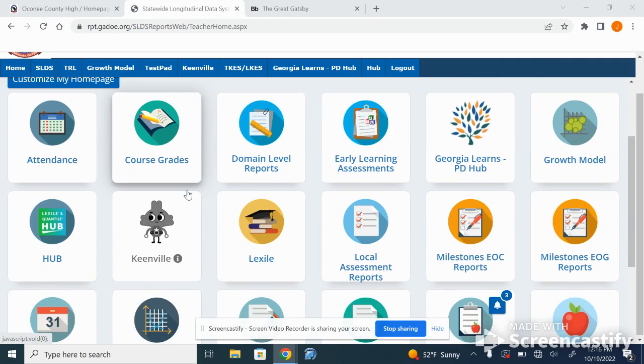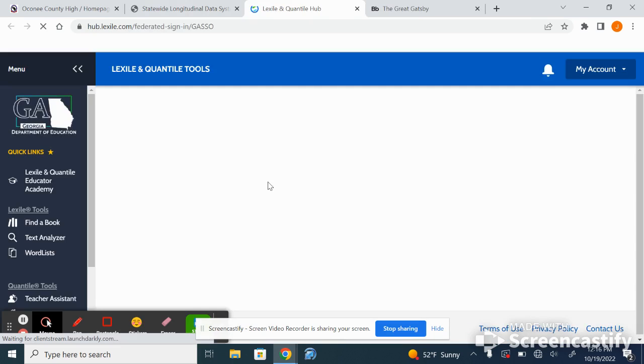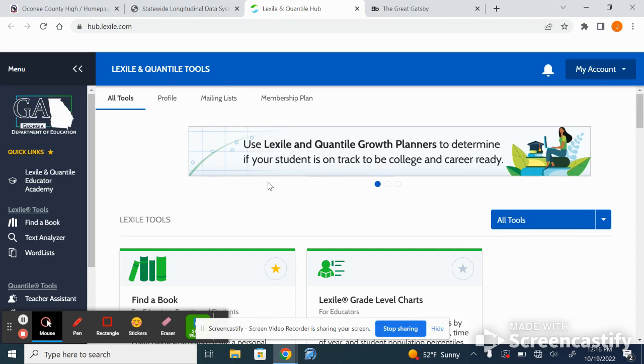So today we're going to focus primarily on this Lexile and Quantile Hub button that you see here embedded within SLDS. And if I click on that, it's going to take me to a DOE website here where it's going to give me a lot of tools that we can use no matter what our content area is, no matter what we're teaching. It's going to give us a great way to help us assess our students to get an idea of where they're at, where they're headed, and how we can help them get there.